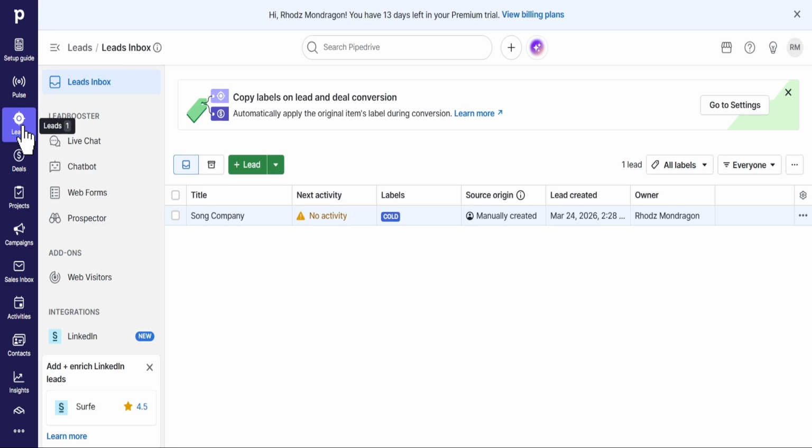Next, head to Leads. You'll find it in your main navigation. The Leads section is where unqualified prospects and early conversations typically live before they become deals. Opening Leads brings up your inbox, which is designed for quick triage and outreach, so it's the perfect place to start a call.